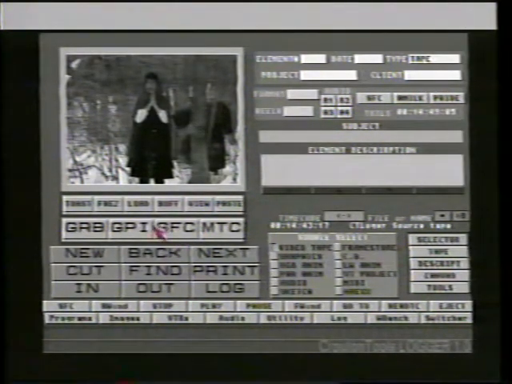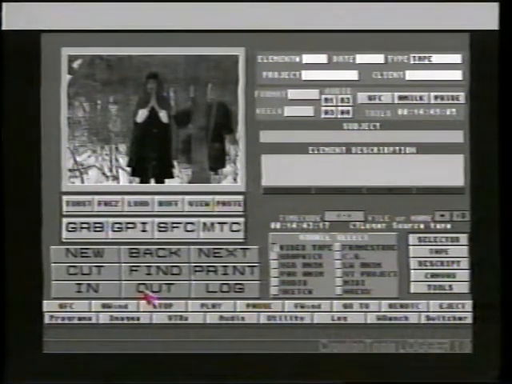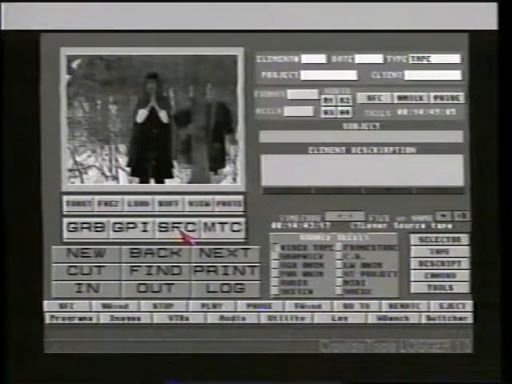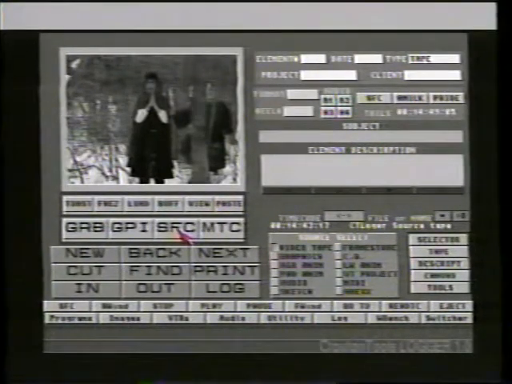The next function over, SFC, grabs just an in point and automatically starts the logging process. This is for those kinds of cases where we don't necessarily need to log an out point. We can just grab the head frame and log it immediately with a one button process.